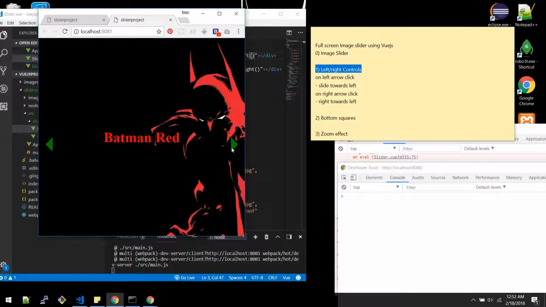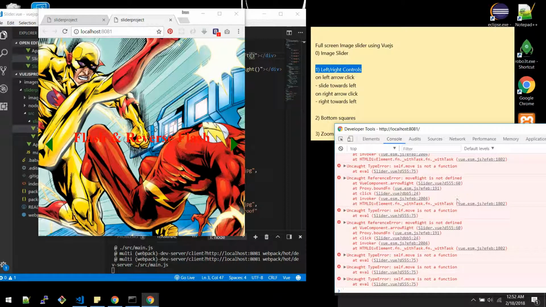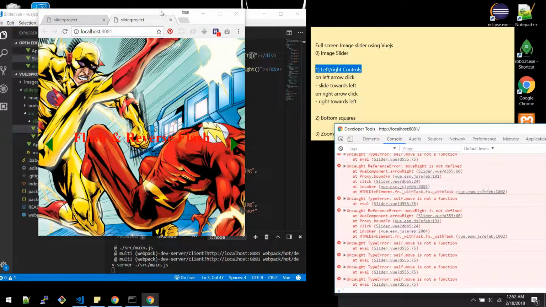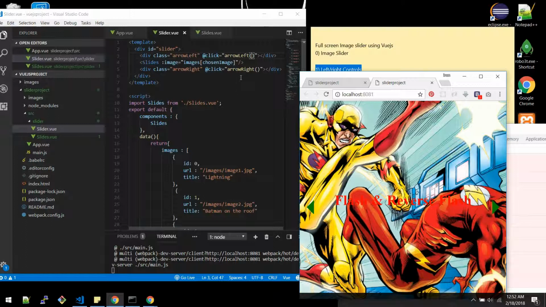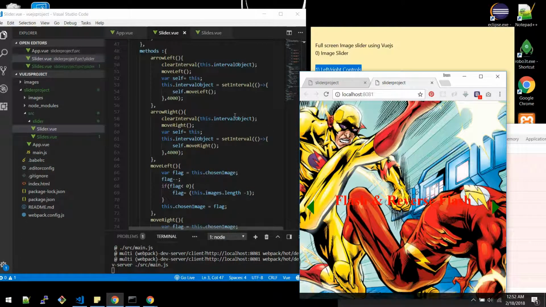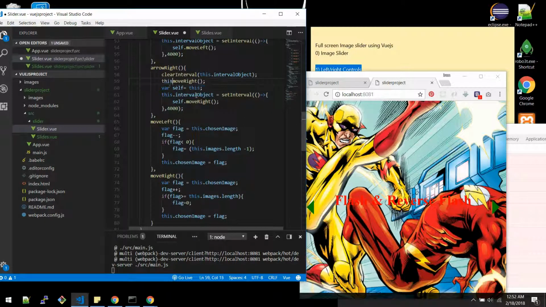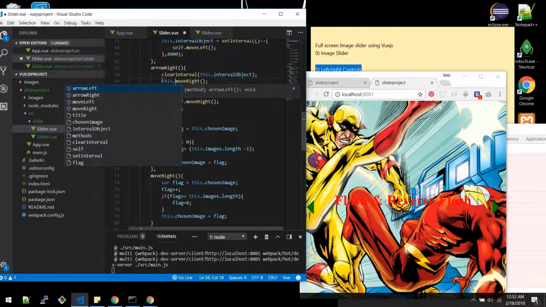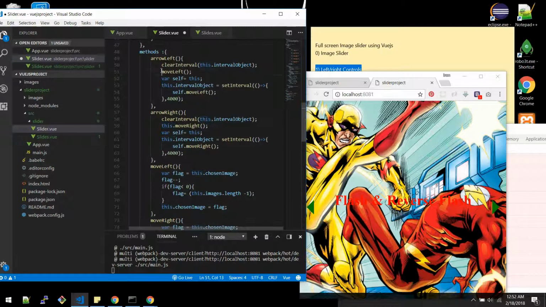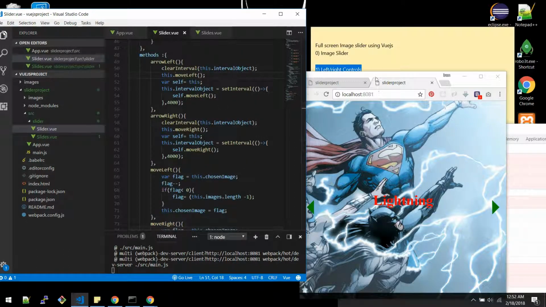So if we click left, it has to move left, right? So move right is not defined. Arrow right, move right. We need to refer to Vue.js objects' functions with this object. Okay, let's see if it's working now.